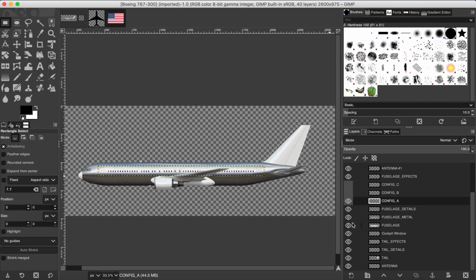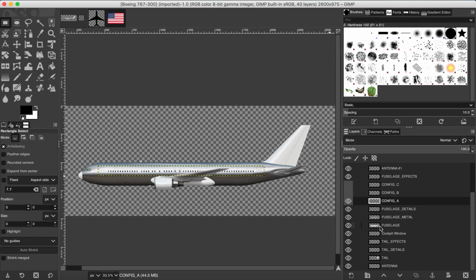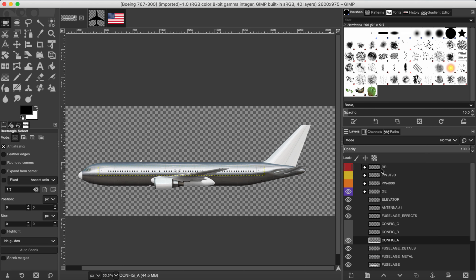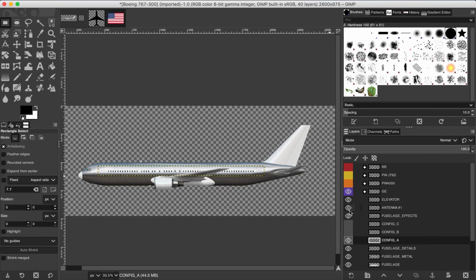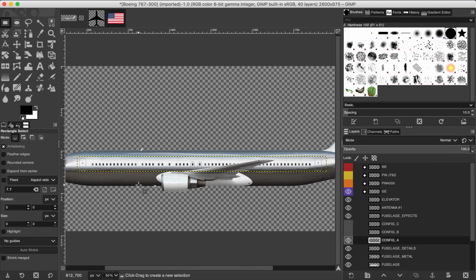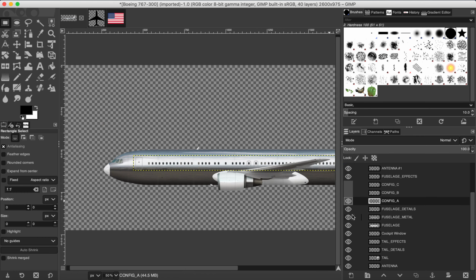So first things first, there's a bunch of layers on the side, and they basically show the different parts of the template, so you can turn them on and off, like the fuselage. If you don't want metal, you can turn off the metal. And it's very helpful because they're all separate pieces, so you can paint them separately. So I'll take off the metal.